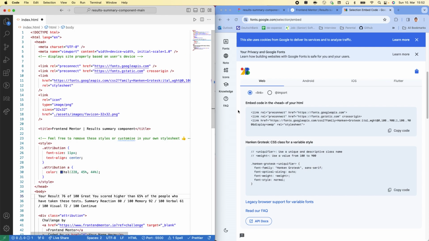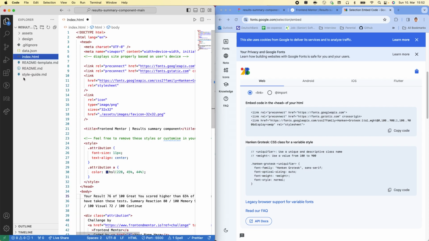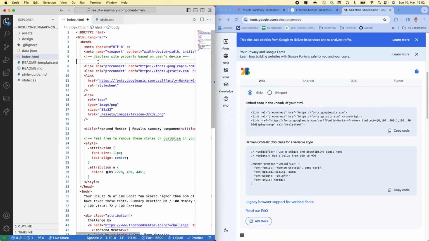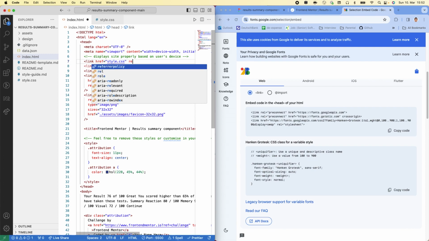And as I already mentioned, I will be using a separate style.css file for this entire project. So over here, I will create one. Also, we need to embed this file in our application over here, and I will be using it with the rel equals to stylesheet.